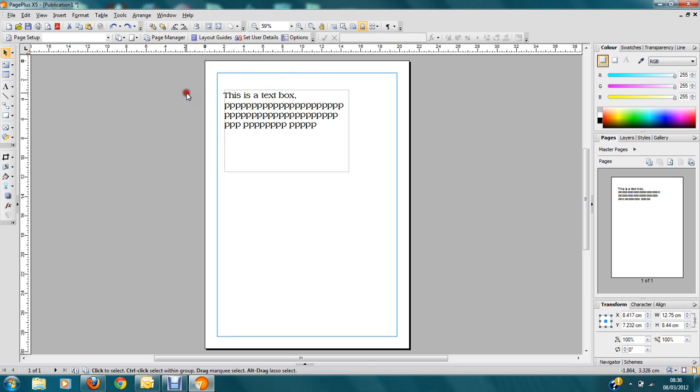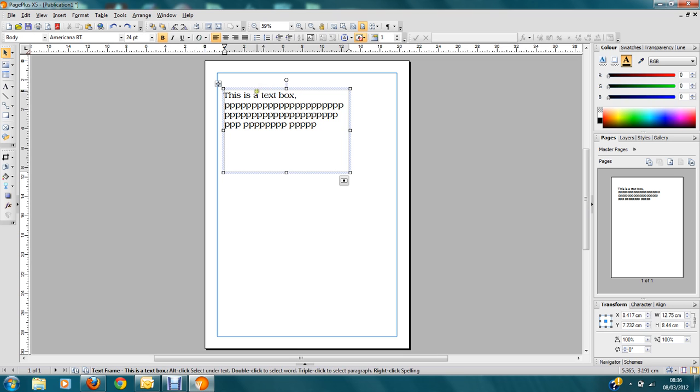Now, what you might notice is a little issue within PagePlus X5, and it was a problem in X4, etc. Sometimes when you put your text in, you might notice that you see this T here. This T seems to overlap the text box.